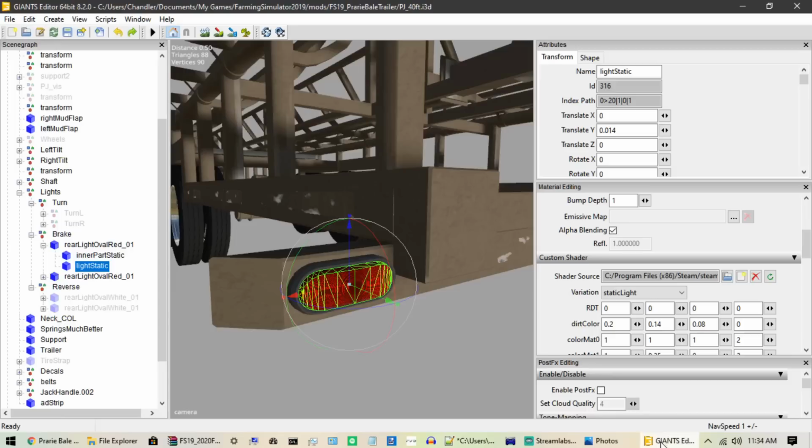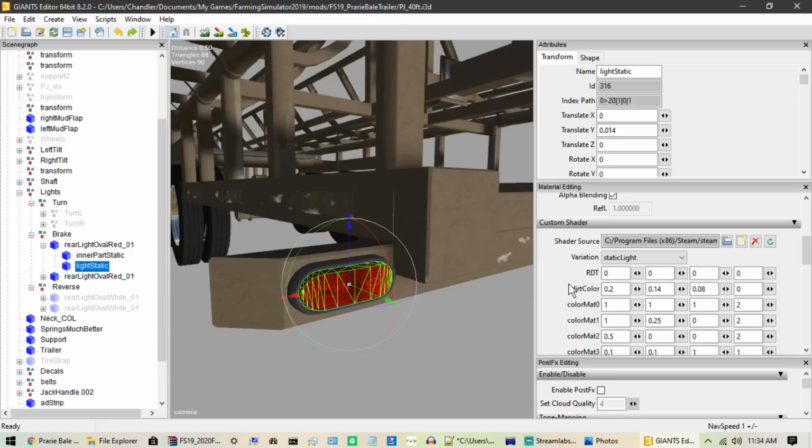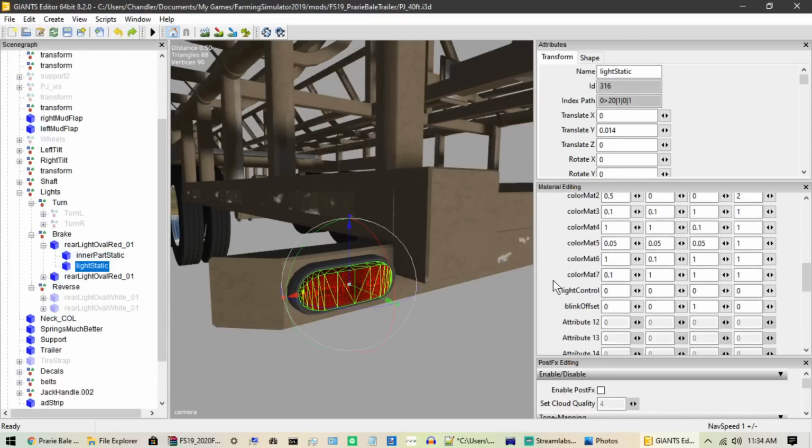That is how bright the light will light up. When you go into your code right here in your editor, you'll scroll down to custom shaders, and it will say static light for these parts that are lights. If you scroll further down, there's two things: light control and blink offset. Blink offset is what we're going to be doing for turn signals. As you can see, it says 001.